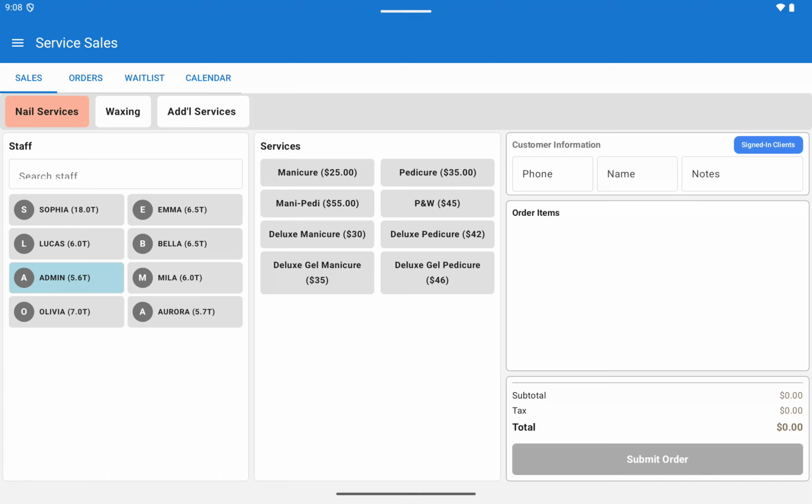Welcome to Salon G2. Let's explore the app's navigation. The main screen is Service Sales. You'll see 4 tabs at the top: Sales, Orders, Waitlist, and Calendar.